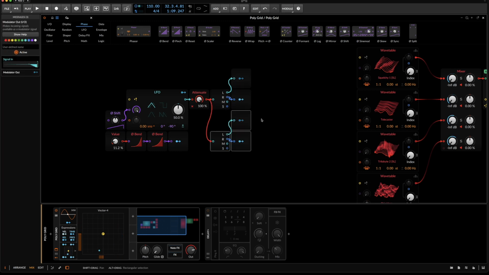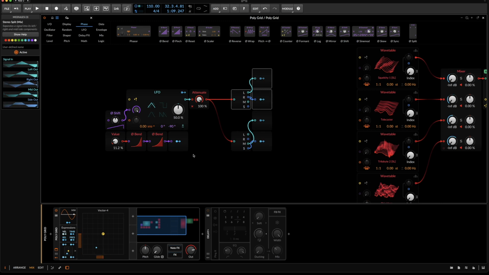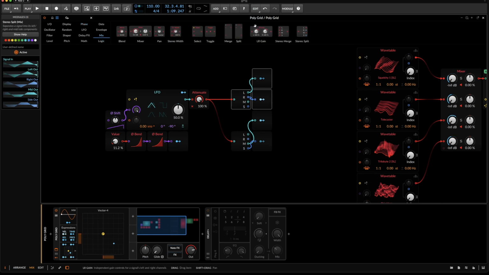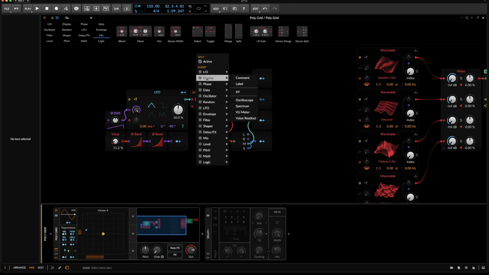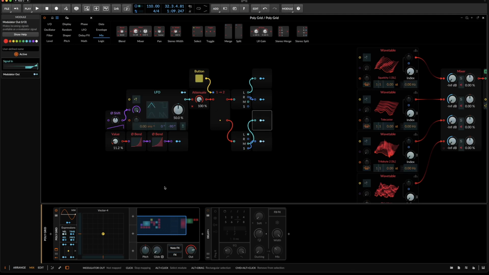Actually, let's duplicate this thing, and these two modulators, let's hook them up to the mid and side signal instead. Now, of course, we need a way to switch back and forth between them. So let's grab a split, connect the second to the second output, and grab a button to switch between the outputs. Yep, of course, they want to be wired up as well. We need to modulate.